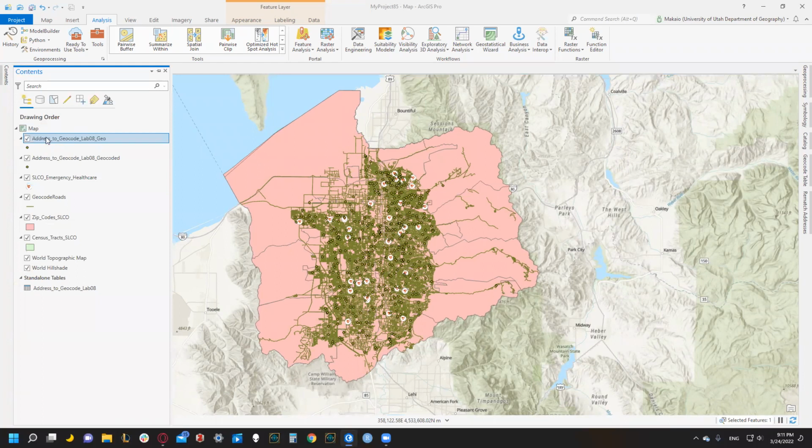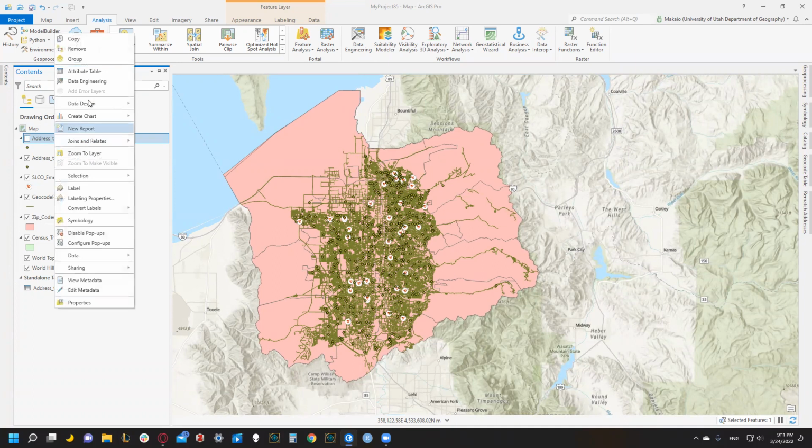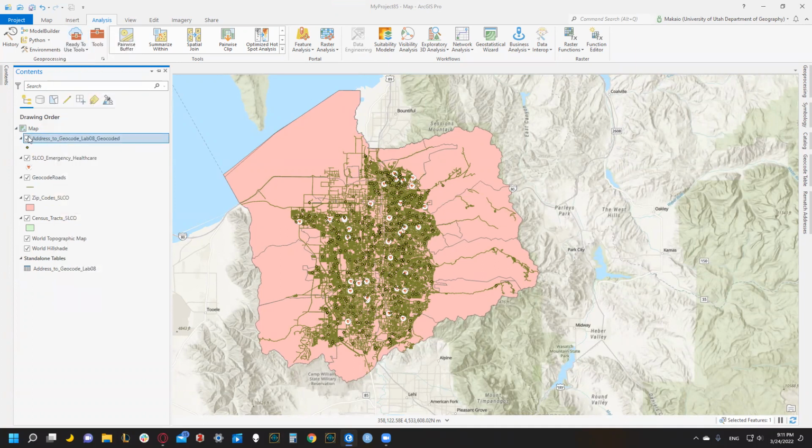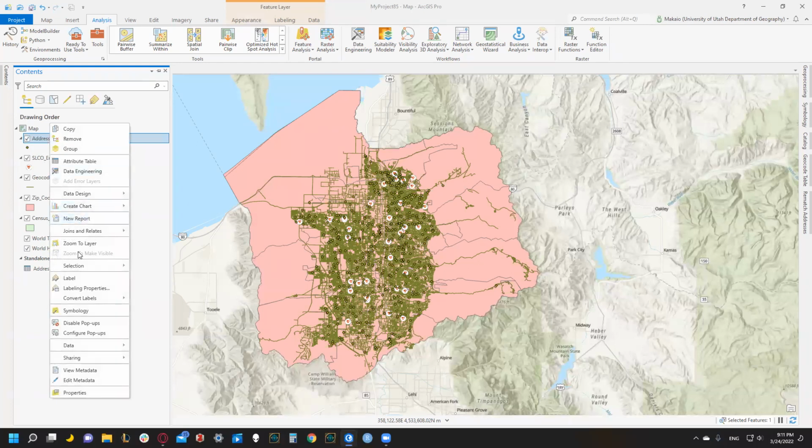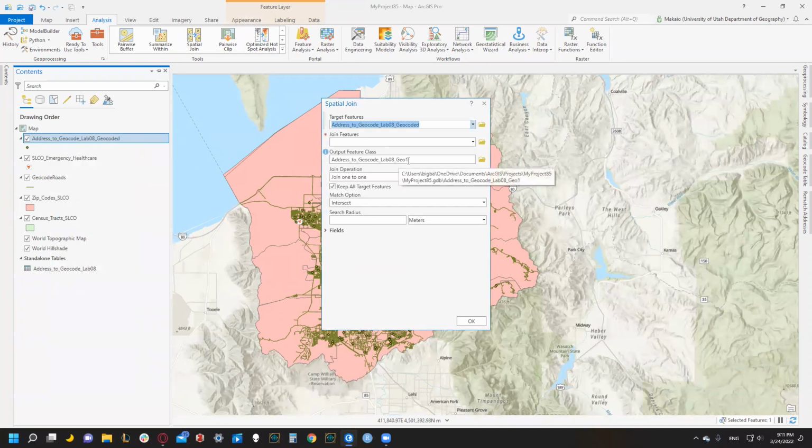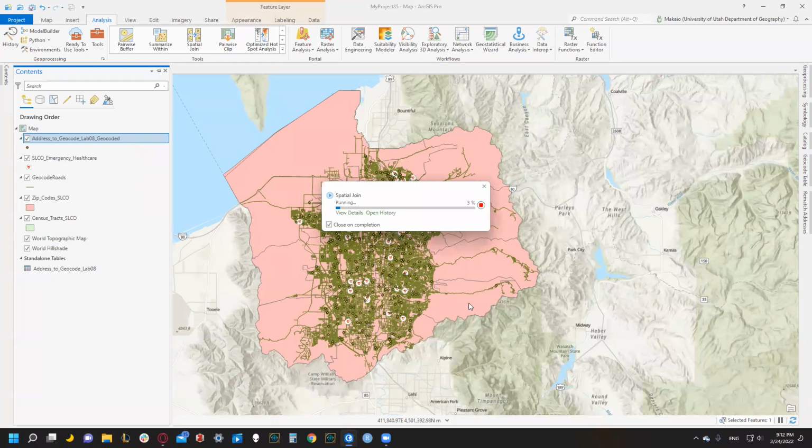So then I'm going to do this part one more time. Okay. So then, sorry. So then we have joins and relates, spatial join. Okay, so let's try this one more time. So then we're connecting our census tracts to our address to geocoded. Is there anything special about this? No. So, all right, let's try that one more time.